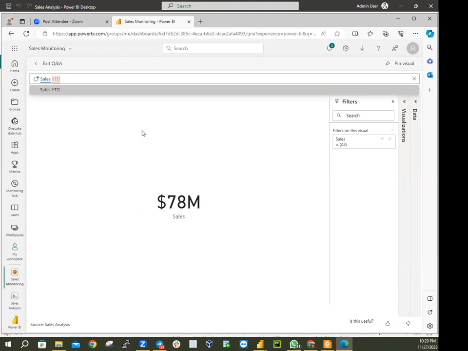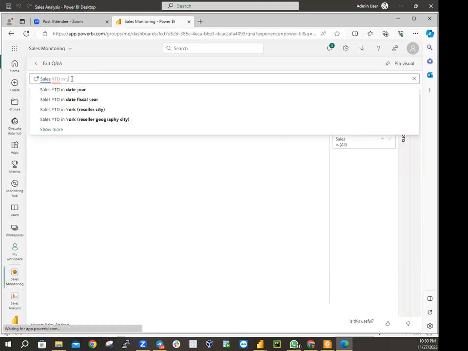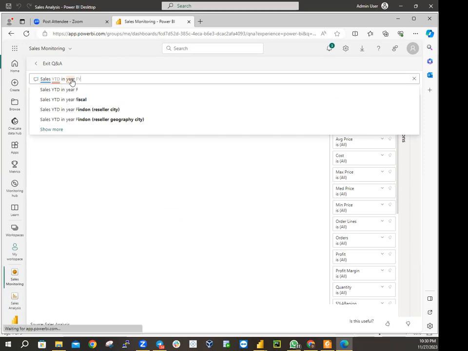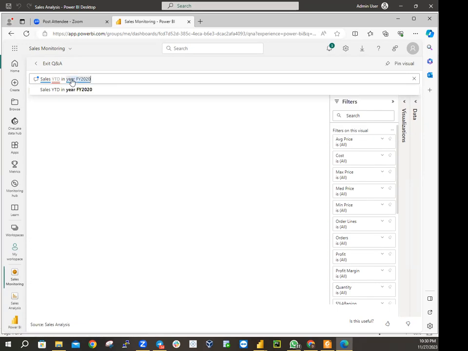You may recall that you asked for the sales year-to-date measure in the advanced DAX calculation in the Power BI lab. This measure is a time intelligence expression, and it will require a filter on the date table to produce results. So extend the equation with in year FY 2020. So sales year to date in year FY 2020.